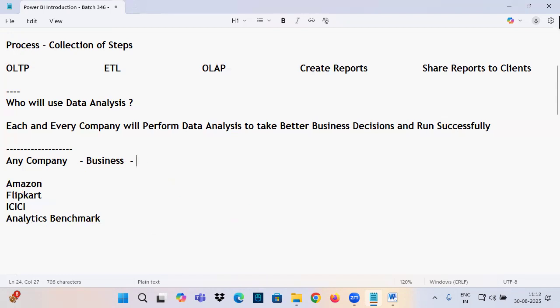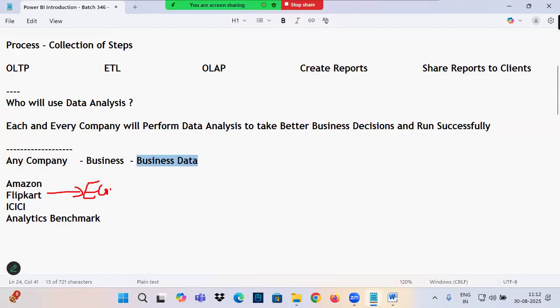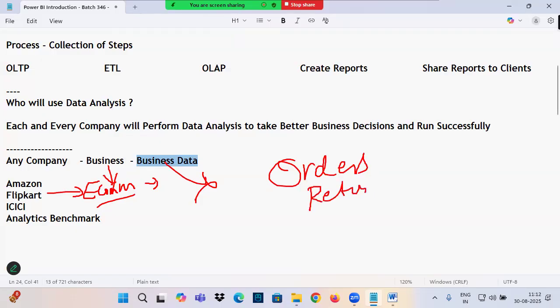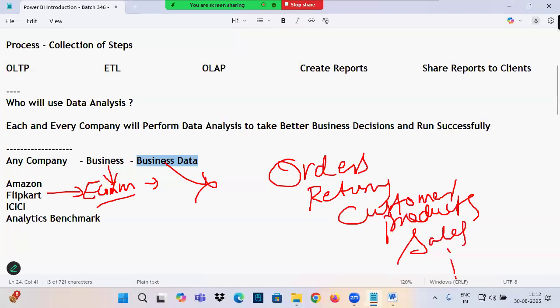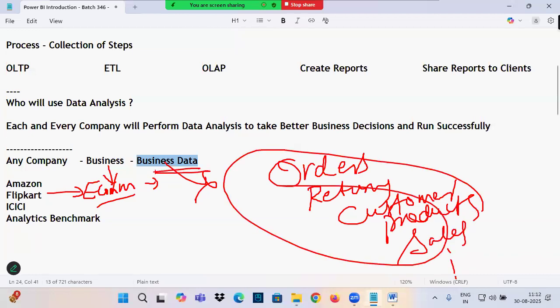When there is any company, that company will do some business. When a company is doing the business, from the business you'll get business data. Tell me, when Flipkart is doing e-commerce business, what type of data will they get? E-commerce business will generate business data. What data will you get? Orders related data, returns related data, customers related data, products related data, and sales related data, and so on. All this comes under what?